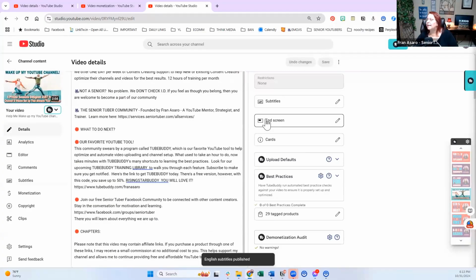Next, we're going to talk about the end screen. It always seemed like it was very time consuming, but there's a new feature. It's an old feature that came back again through TubeBuddy. If you have TubeBuddy, that helps you make it more streamlined by creating templates.